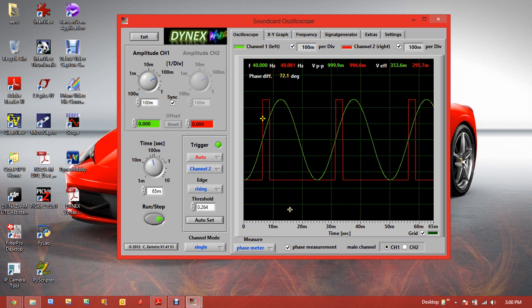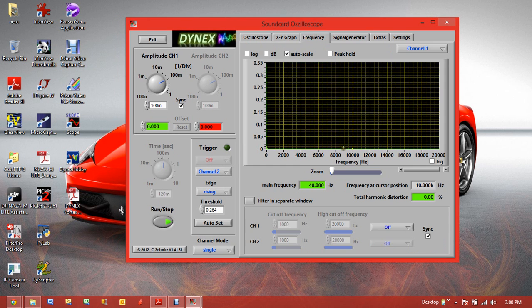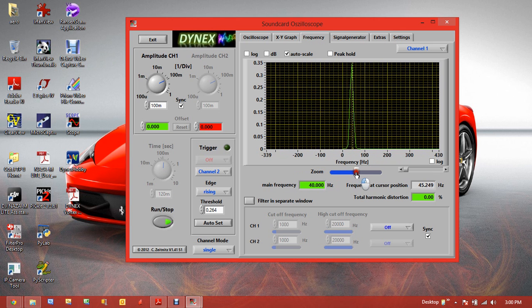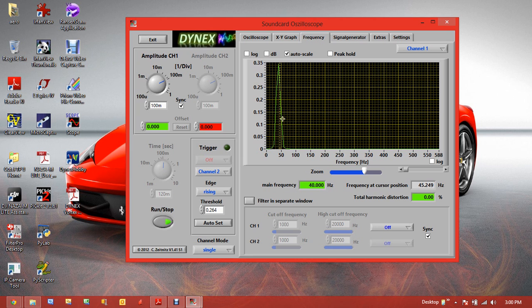The other feature of the software is the frequency analysis. And this is very handy for analyzing problems with your setup. So at the moment, I'm running at 40 Hertz. Now, you can adjust the scale by moving the slider across to there and zooming in. And it shows you the main frequency is 40 Hertz. If you move the slider along there, it just gives you the frequency at where the slider is. So at that point there, it's 246. So this is quite handy.